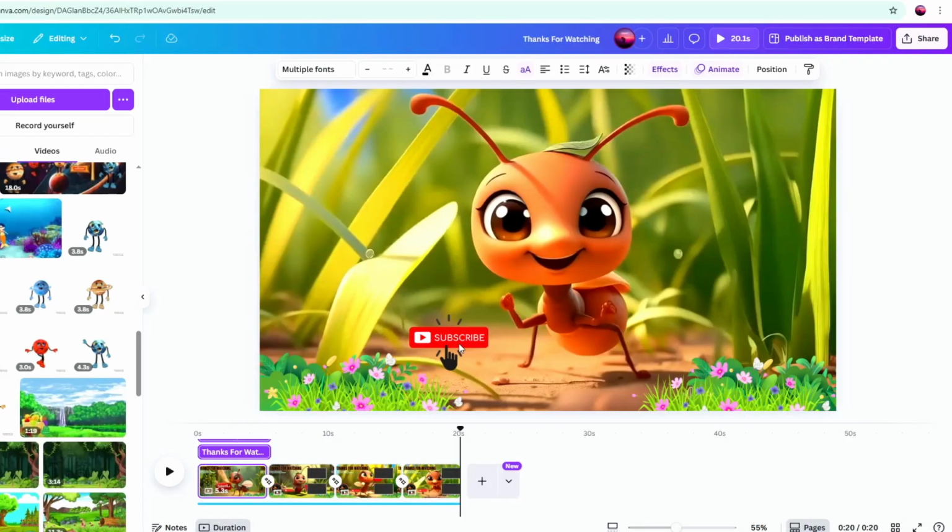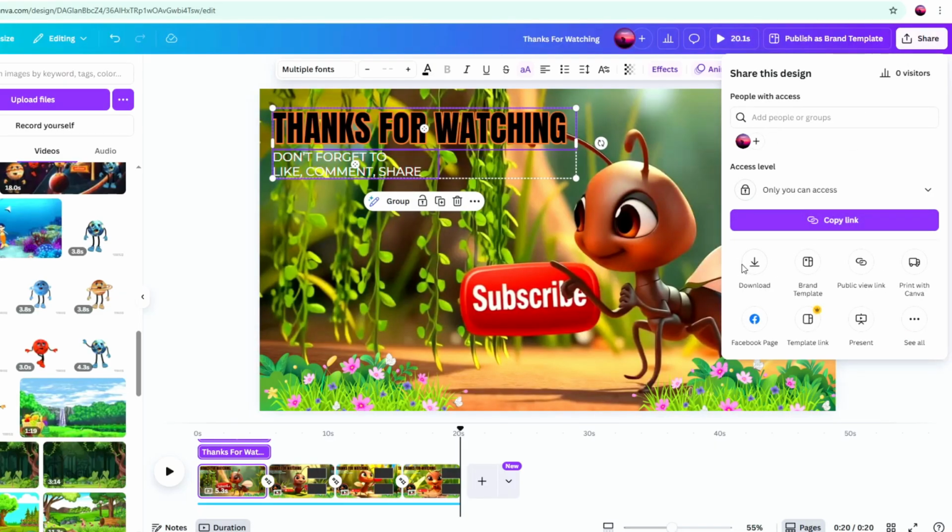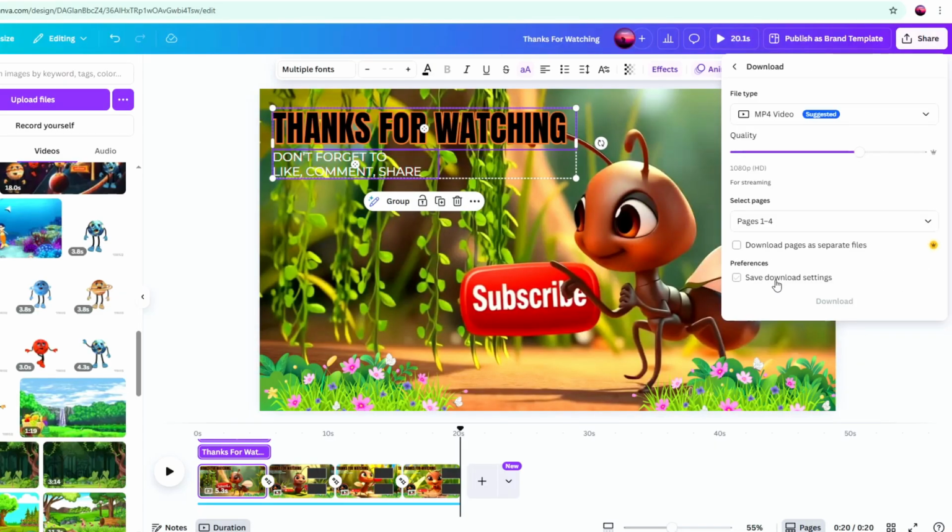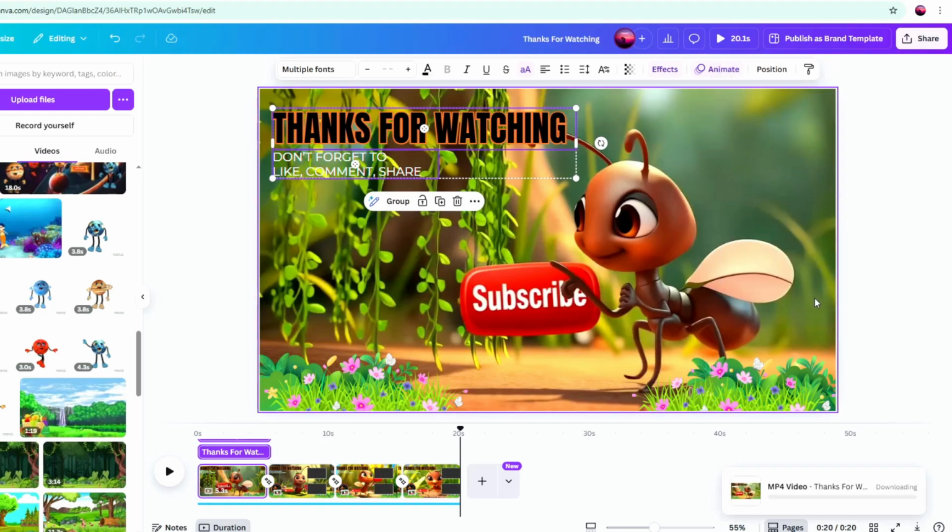After that, you can export your project and save it to your computer. What are you waiting for? Create your YouTube outro now to make your video more attractive, interactive, and gain more subscribers.